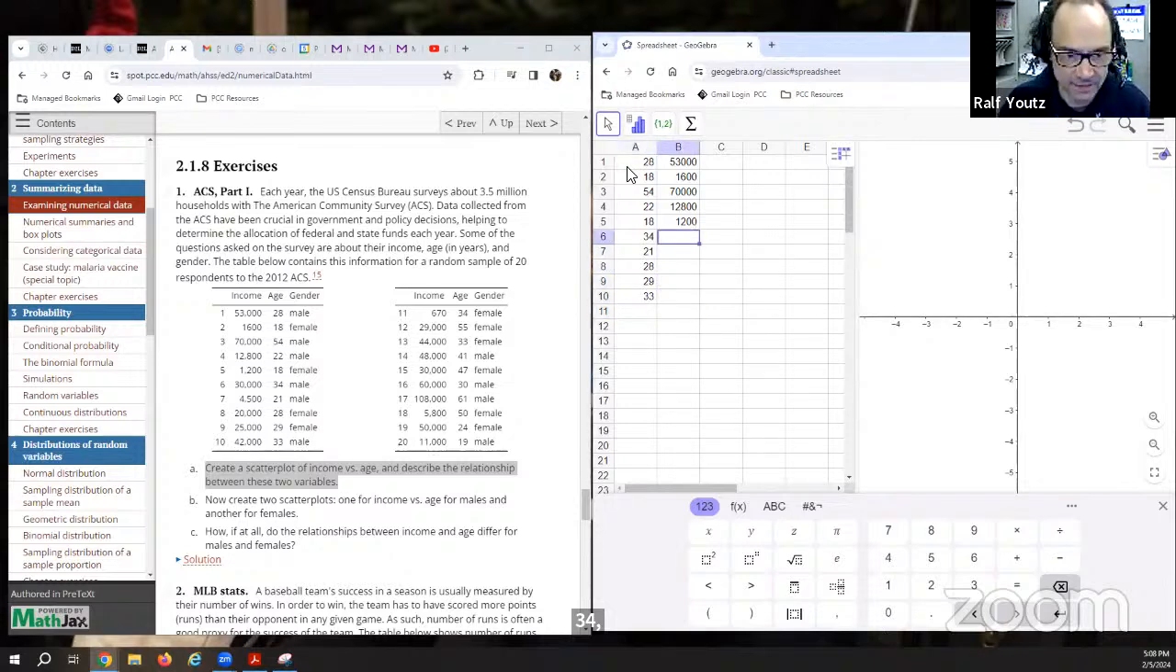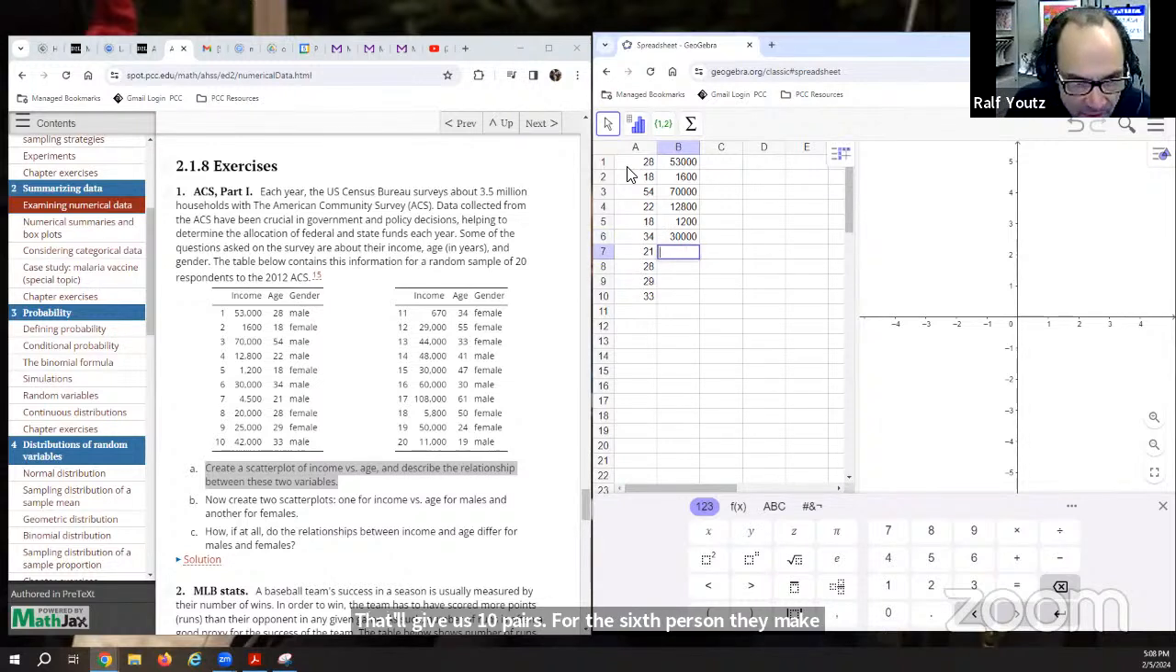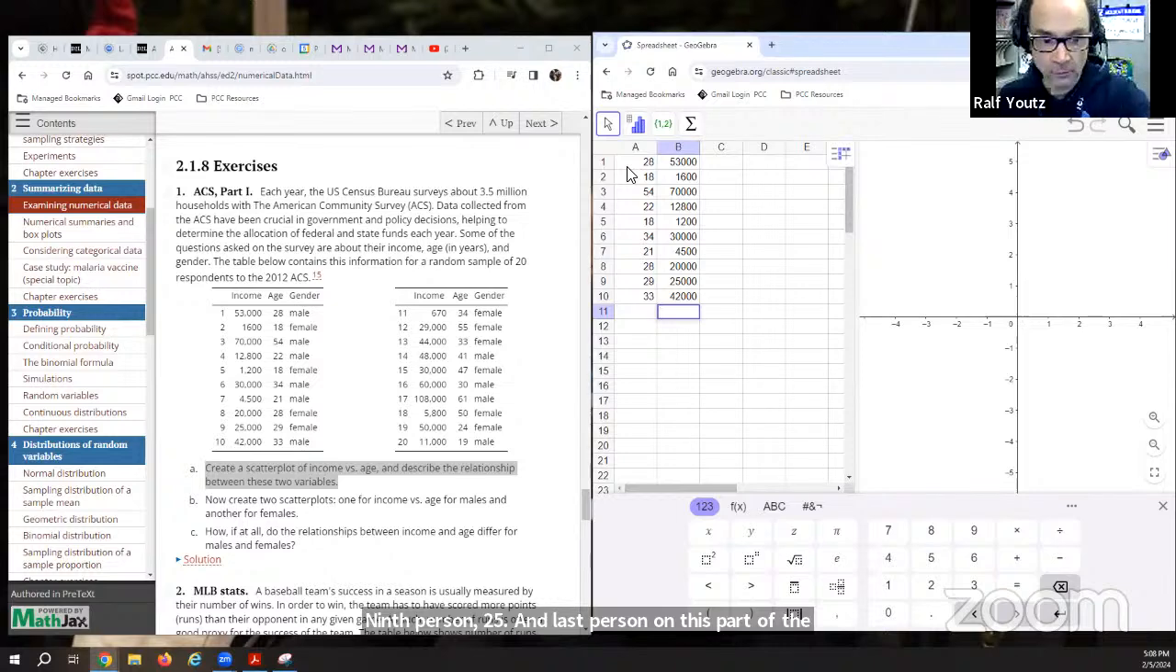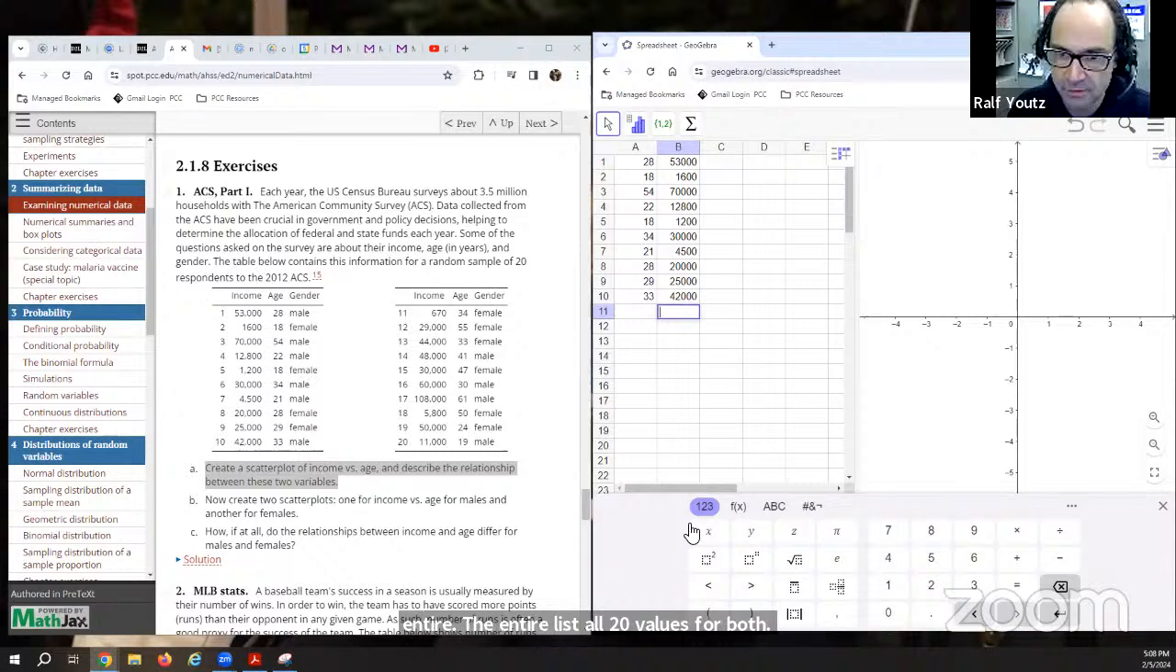Yeah, I'm going to do half the data set. That'll give us 10 pairs. For the 6th person, they make 30 grand a year. 7th person makes $4,500 a year. 8th person, $20,000 per year. 9th person, 25. And last person on this part of the list, $42,000 per year. Again, to do this whole problem, you'd want to have the entire list, all 20 values for both ages and incomes.